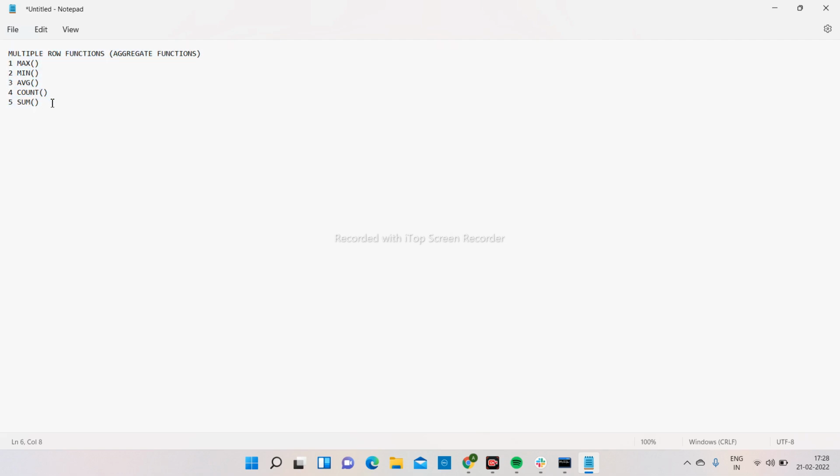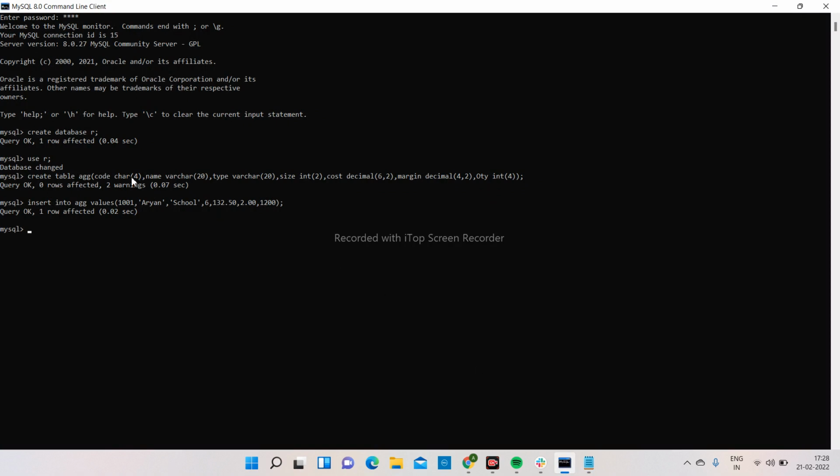Now we can see the implementation of each of the functions in the MySQL command line client. I have already created the database and table. You can see I have created a database, and you are now very familiar with database creation and table creation, which we did in part 1, part 2 and part 3. So I will not show the creation part in part 4. I have already written create database, then we need to use it, and then we will create a table.